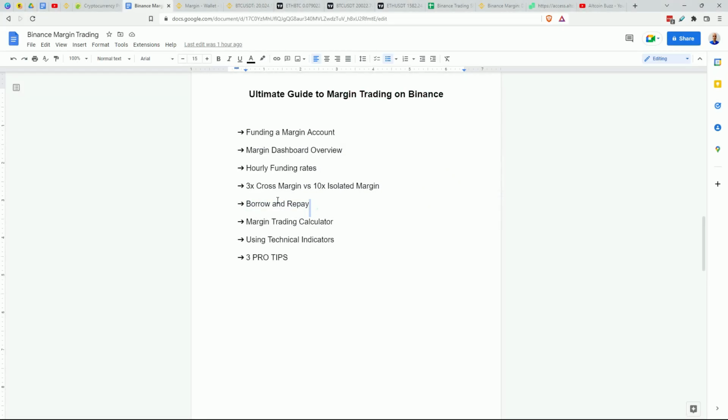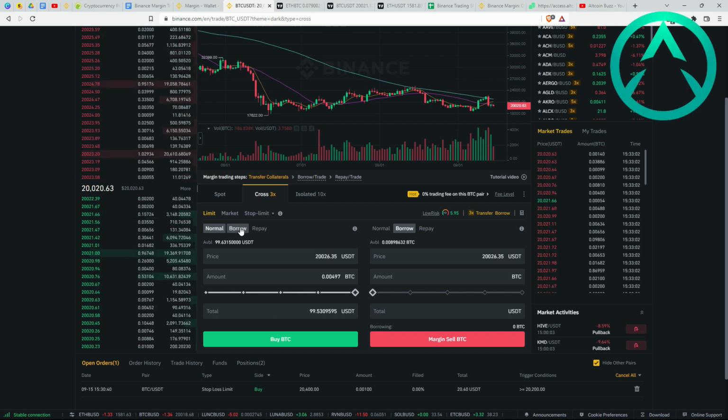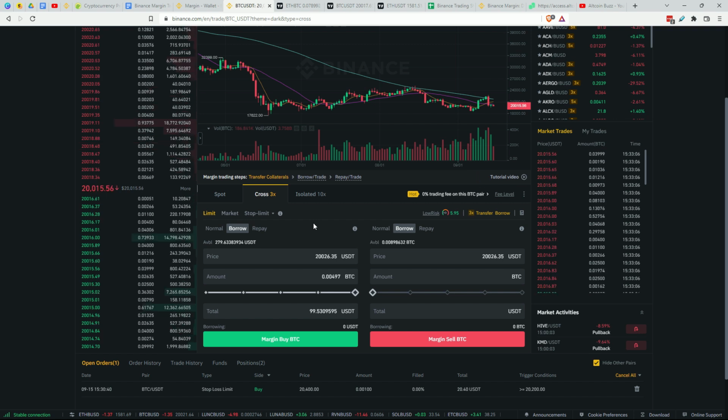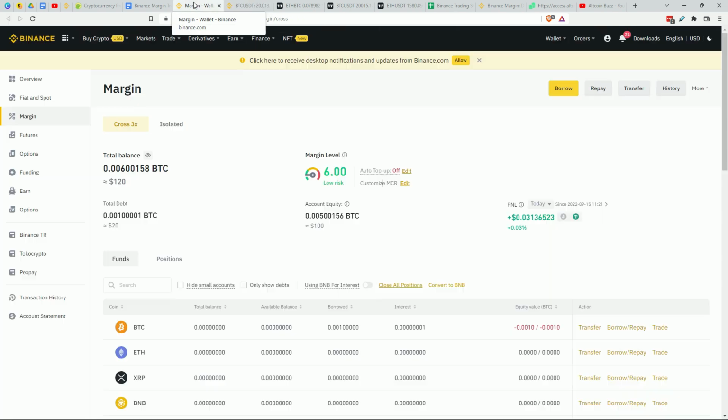So the next topic is borrow and repay. So what does this mean? As we already talked about in the example, if you want to borrow money to enter a position which is larger than the amount that you have on the account, then you can borrow money. And when you close that position, in other words, if we enter a long here, we want to close that position, then we repay when we sell over here, and then it will cancel out our debt. And of course, don't forget, you can always see how big your debt is on the margin dashboard over here.